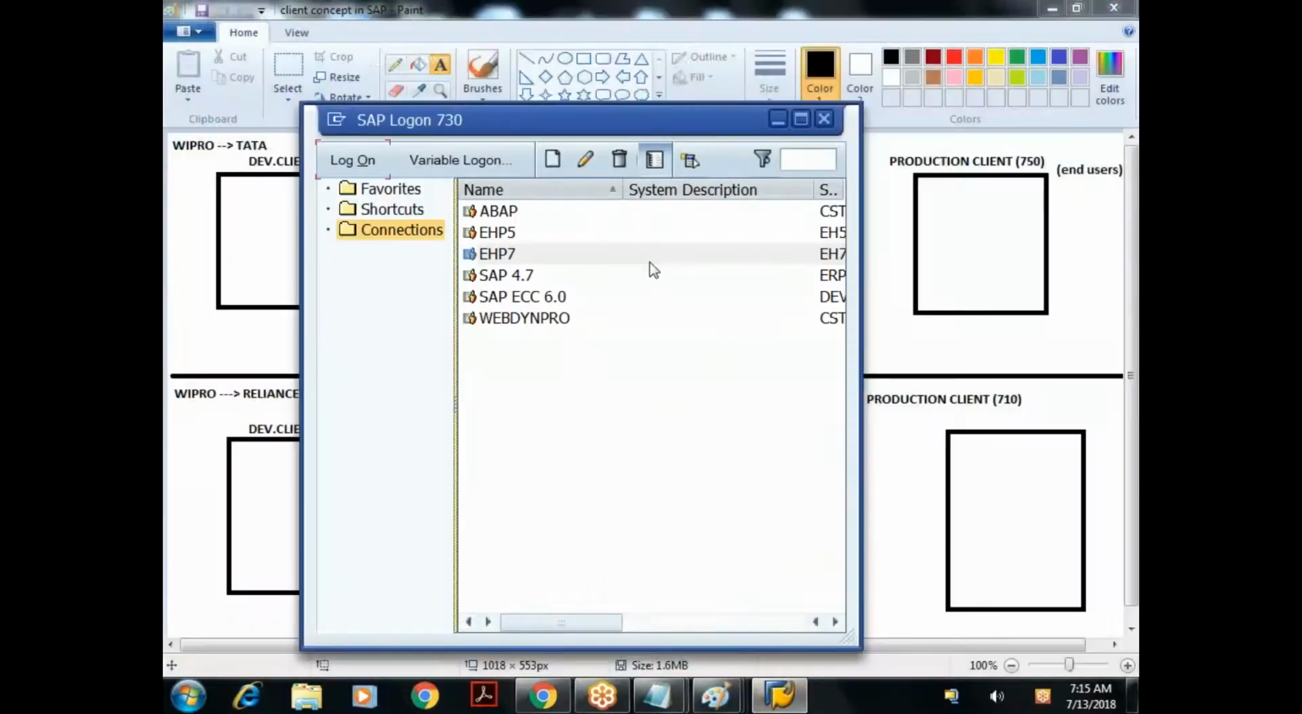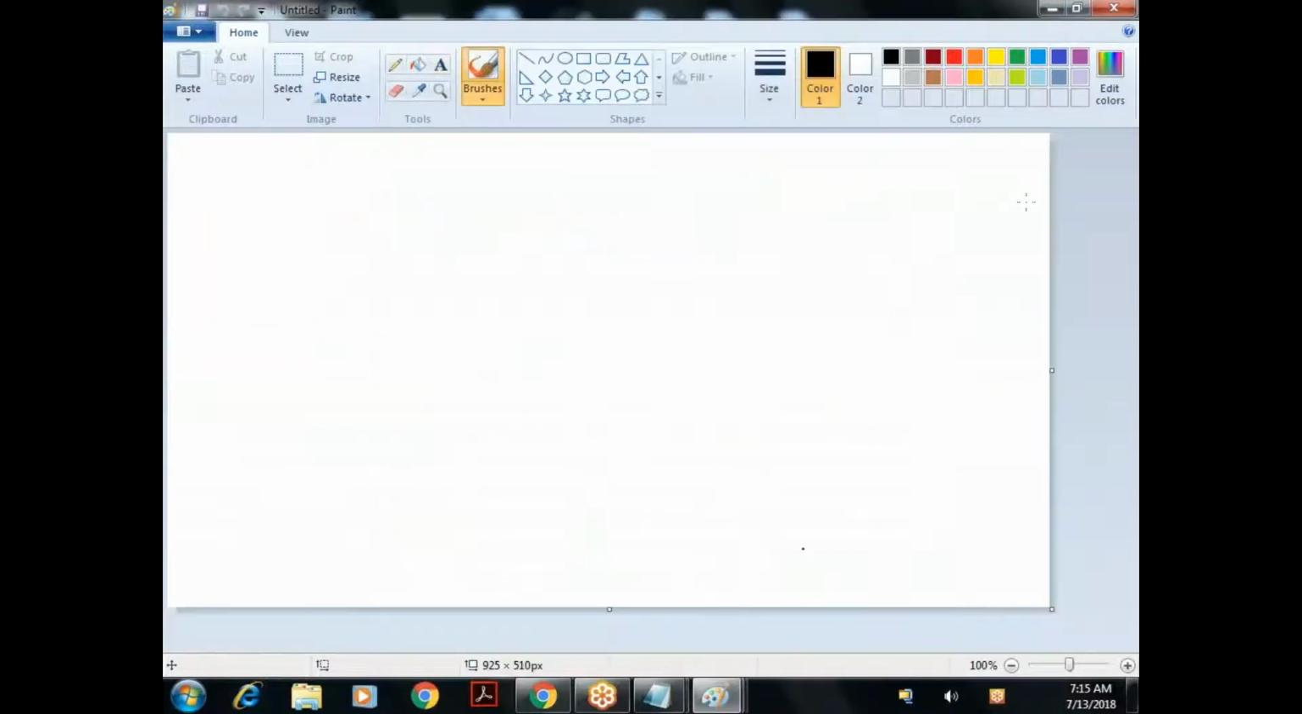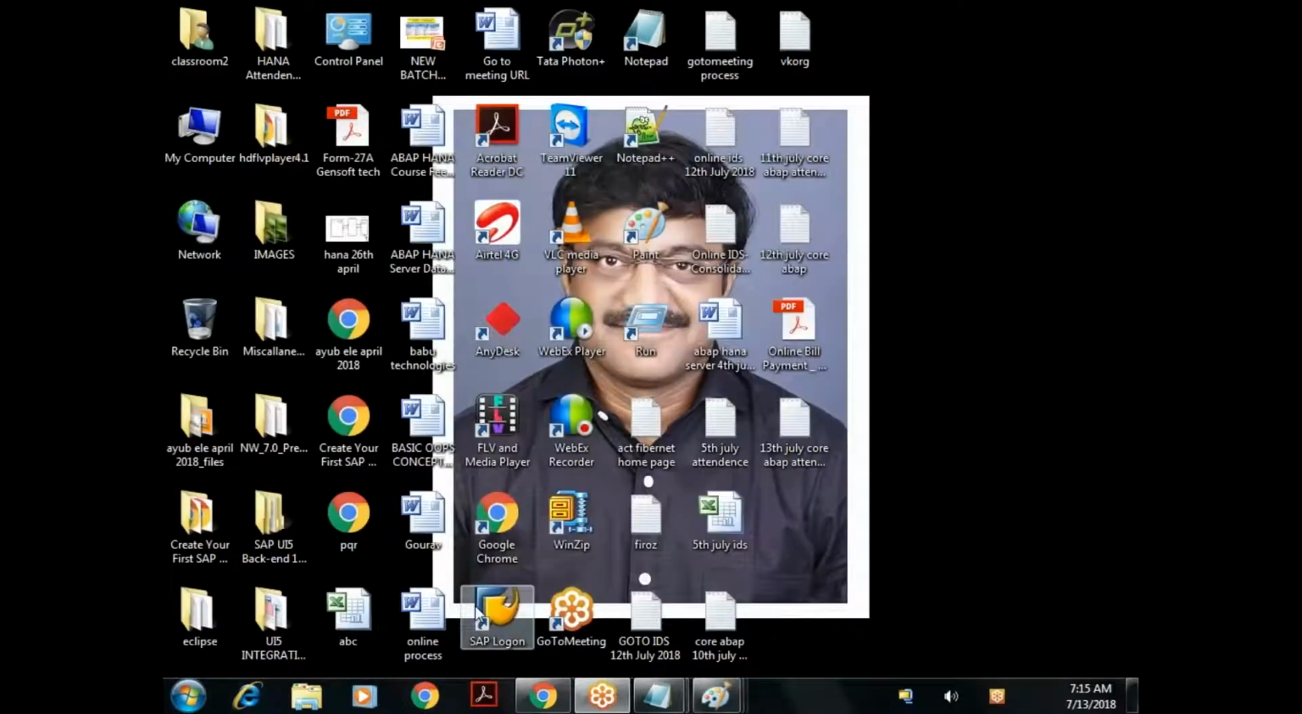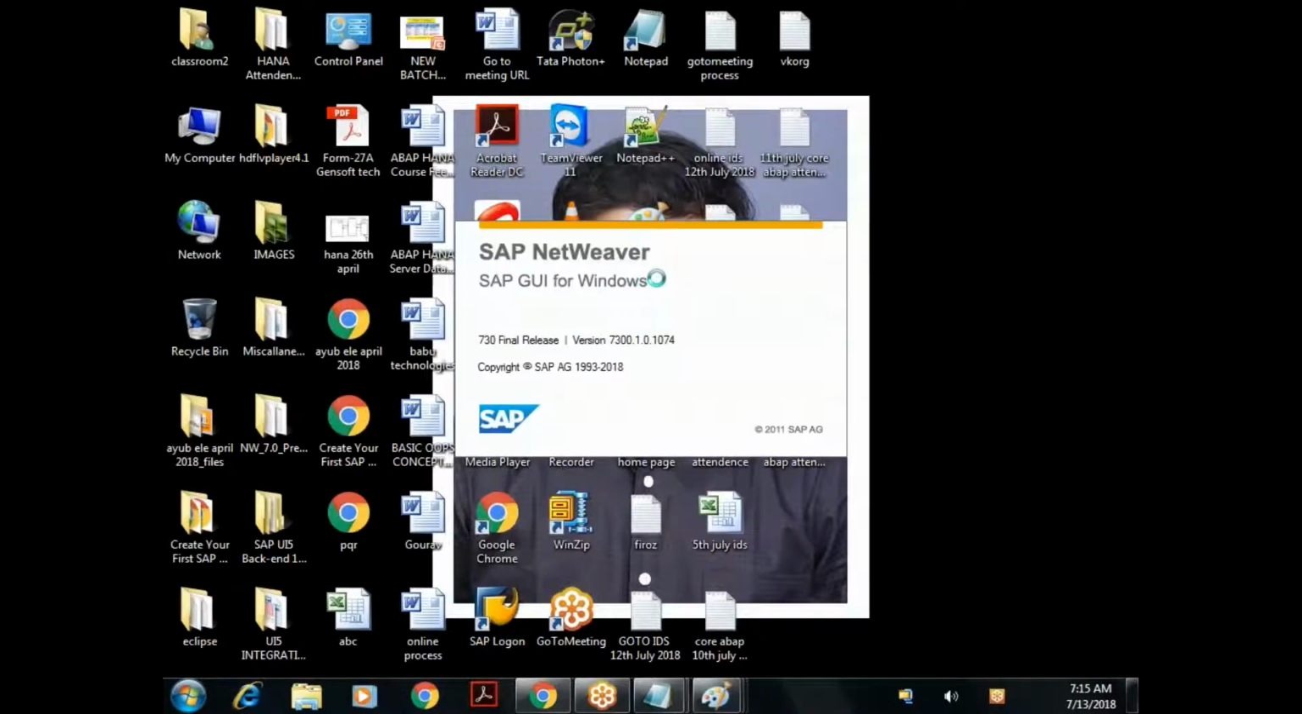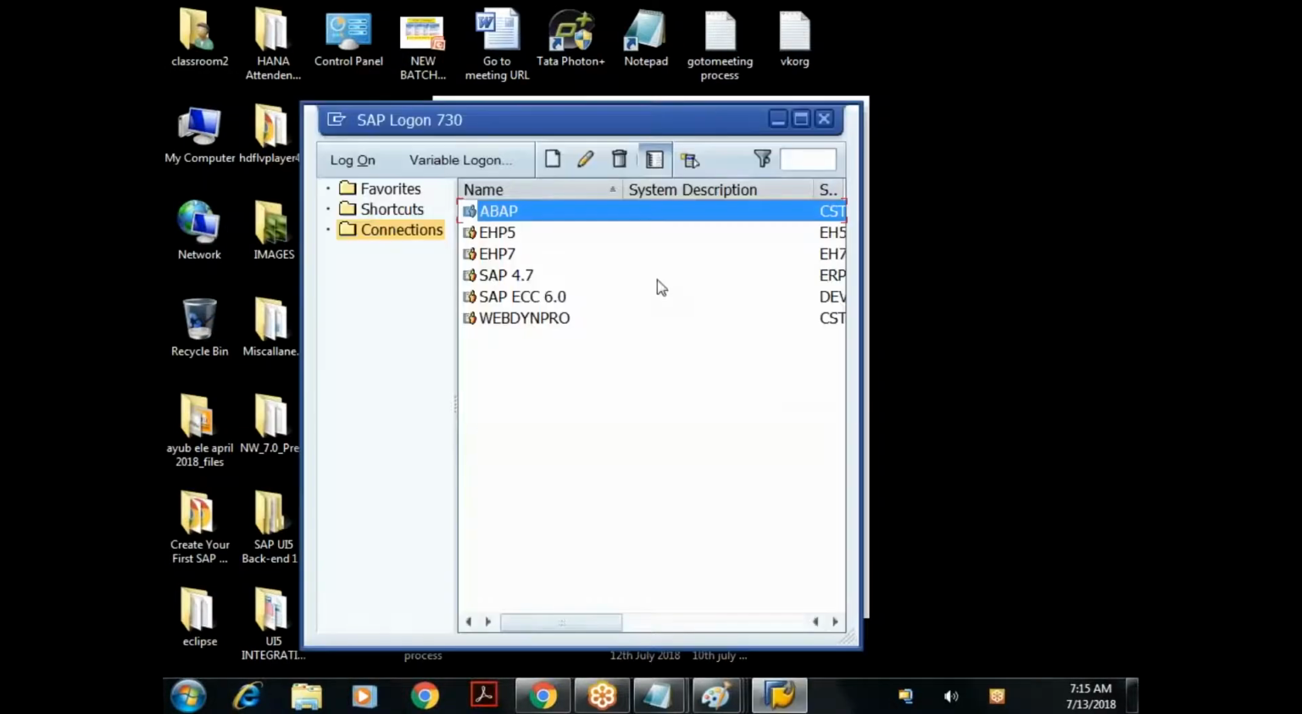So in real time also, as an ABAP consultant, whenever I open my logon pad, you will get the logon pad. On that particular logon pad, it will show the systems: development client, quality client, and production client. Since I'm an ABAP consultant, which client do I have to choose? The development client. So assume that this is my development client.